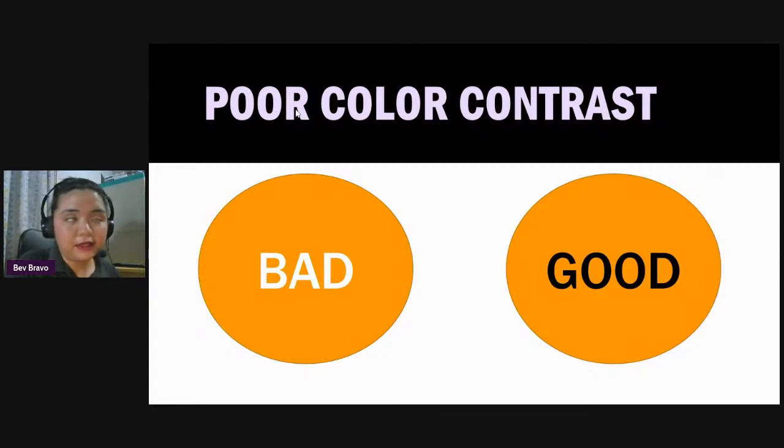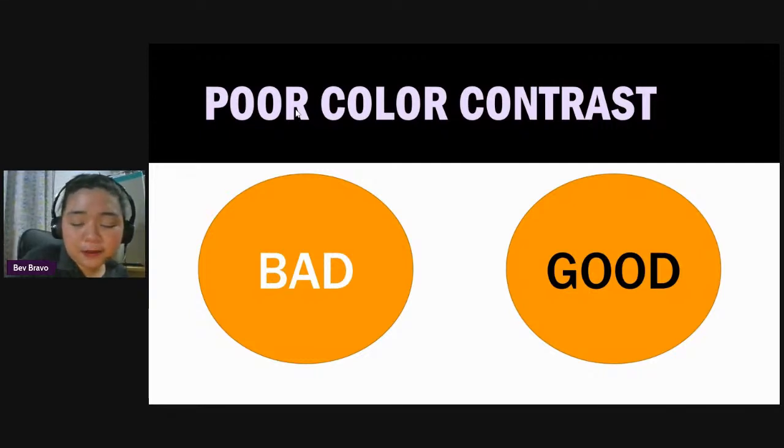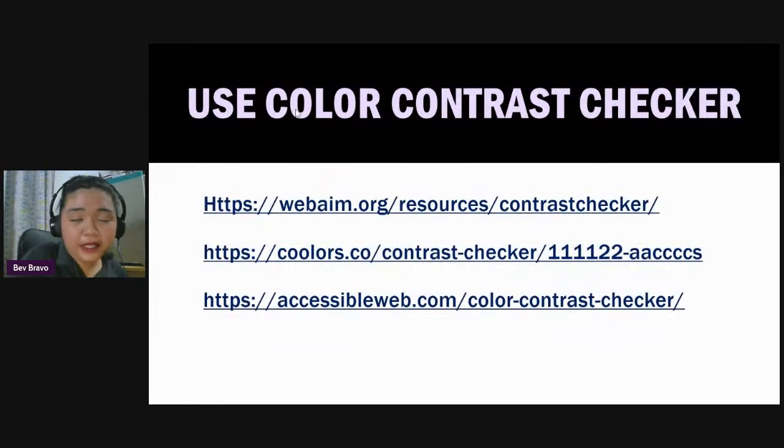I have also an orange circle with the text "good" at the center. So actually, you don't have to worry about the measurement or the ratio of the background and the foreground because we have tools for that. So I have here three websites that you can take note of. You can take a screen grab of this or list it down so you can visit this anytime.